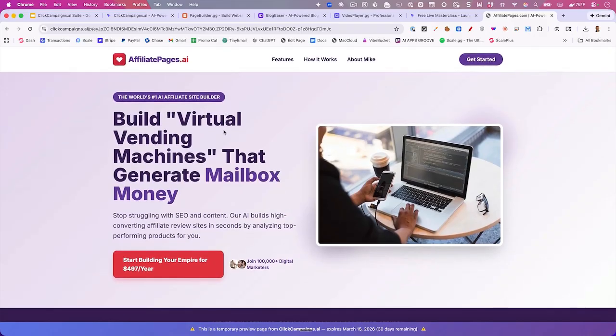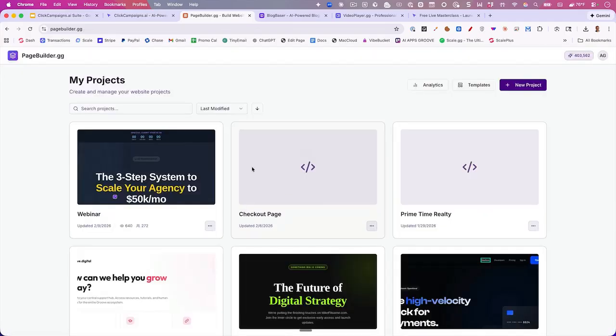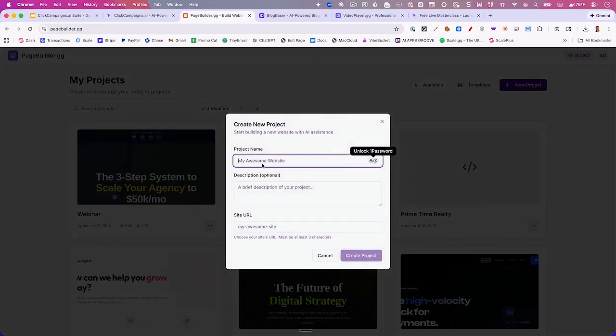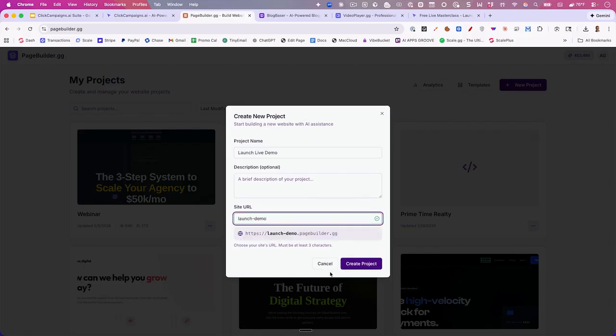There's nothing that I can do to tell Go High Level that they need to create a page importer. If they have one, great. But what I can tell you is we have the world's best page importer in the world. So what I'm going to do is I'm just going to go and create a new project. I'm going to call this Launch Live Demo.